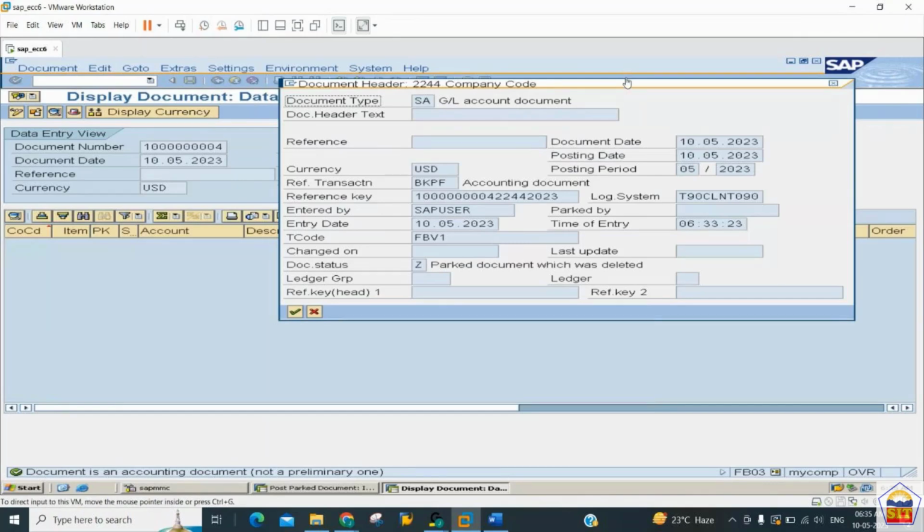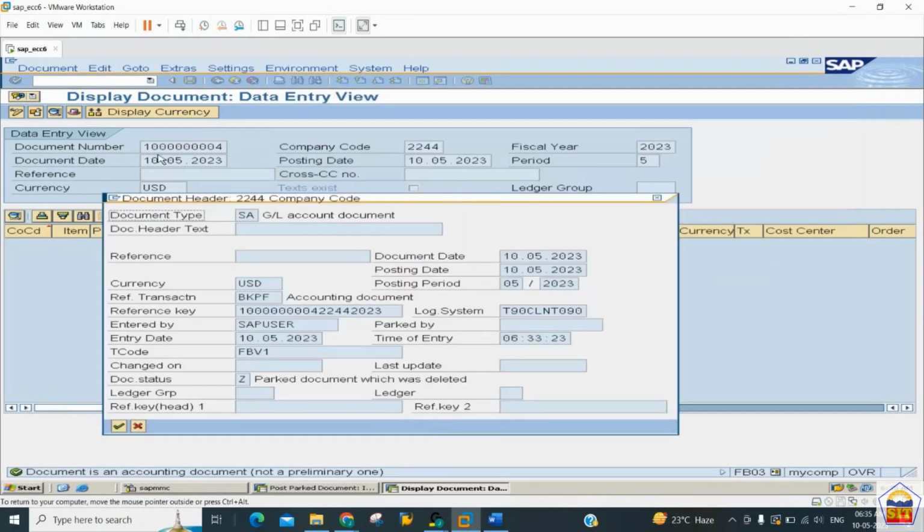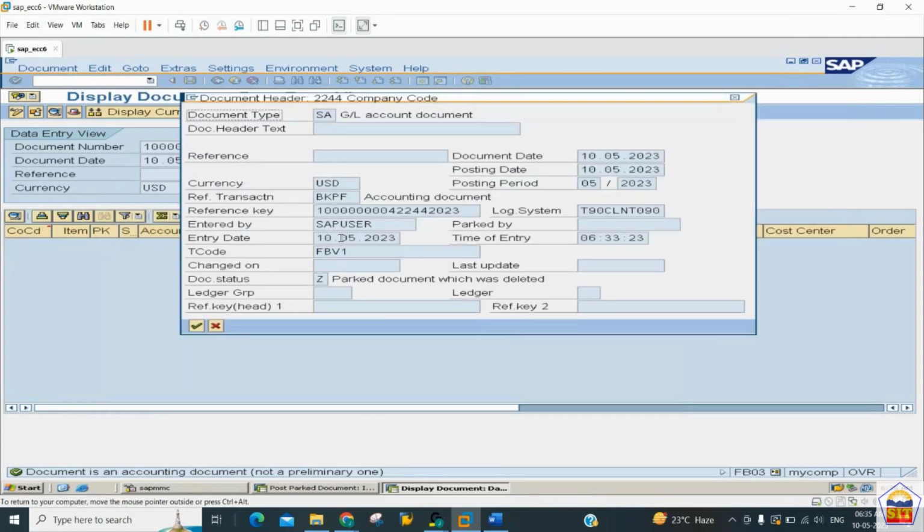In the header we can also see the document date and posting date. So this information we can see. Here we can also see the status that this document has been deleted: Park document later deleted. So this is what we can have in the parking option.